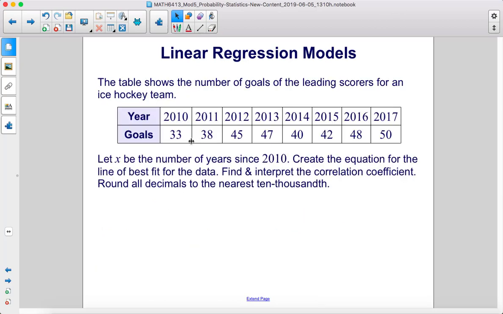The table shows the number of goals of the leading scorers for an ice hockey team. Let X be the number of years since 2010. Create the equation for the line of best fit for the data. Find and interpret the correlation coefficient. Round all decimals to the nearest 10,000th.